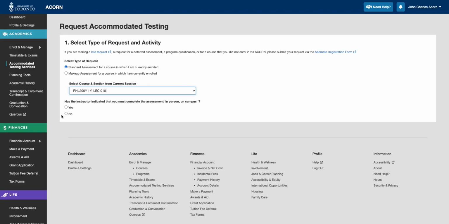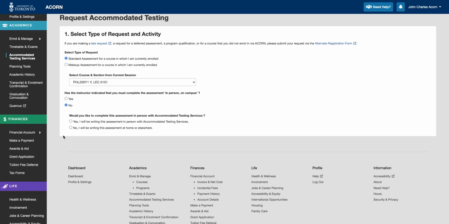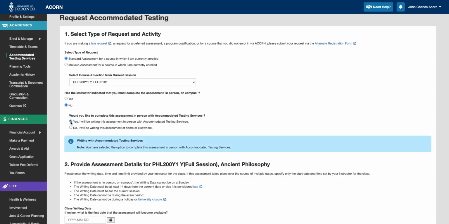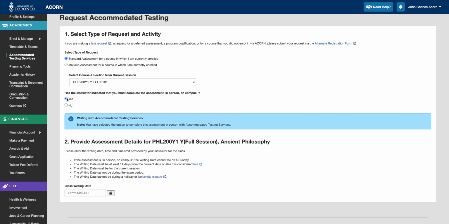If your instructor did not indicate that this assessment must be written in person, then select No. From there, you can choose whether you would like to write this assessment in person with accommodated testing services or at home or elsewhere. If you would like to write this assessment in person with ATS, then select Yes, and if not, select No. However, if your instructor indicated that this assessment must be written in person, then select Yes to the first question. Keep in mind, selecting Yes will require you to complete this assessment in person with accommodated testing services.